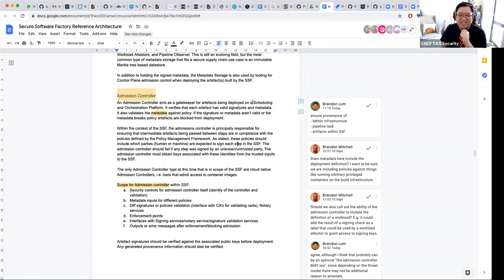All right, so coming back to this admission controller, I think we have to do a similar exercise to what we did with SBOMs, right? It seems like we have three different things: infrastructure, pipeline, and artifacts, that we want to say are related to the admission controller. And how comfortable are we saying the admission controller is going to fulfill all of these tasks?